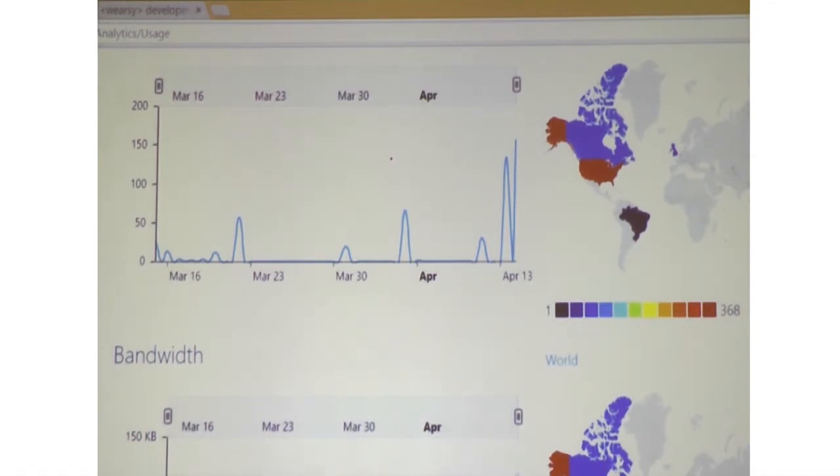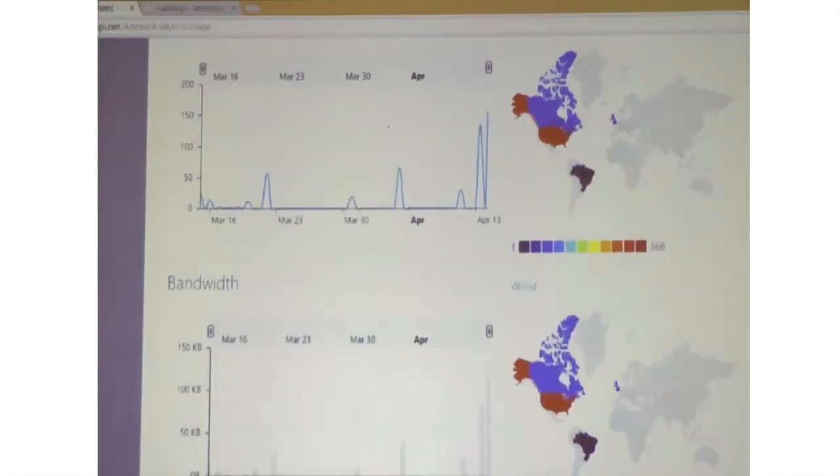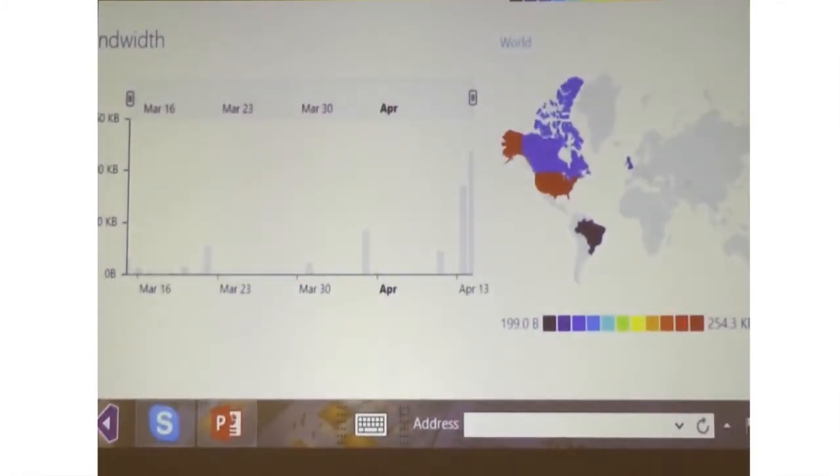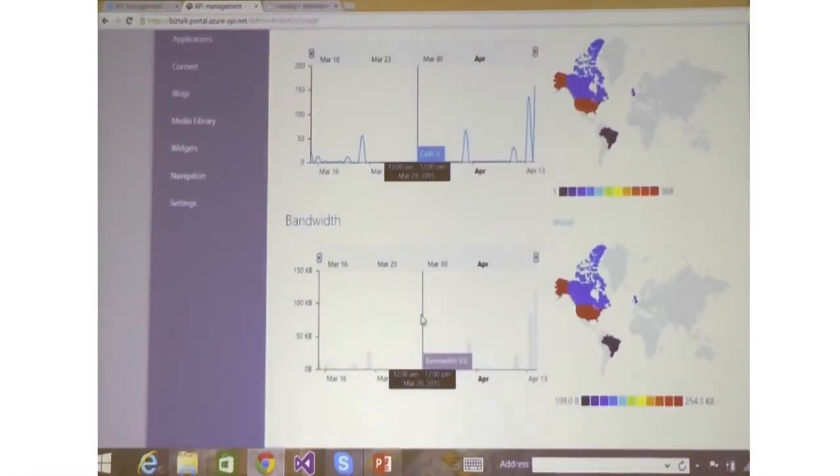So this is pretty powerful in the sense that this is all out of the box. If you wanted to know where are my calls coming from, like who's interested in my product, this is not custom stuff that you have to build. This is really out of the box and all configuration based. If we want to look at bandwidth, we can also do that and see based upon the different regions in the world.